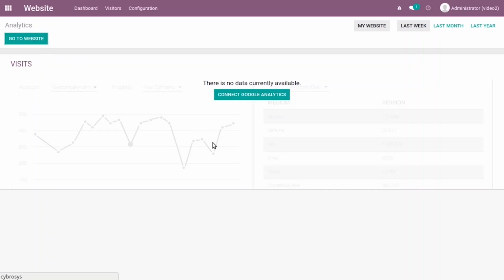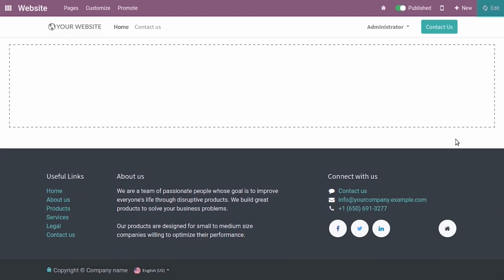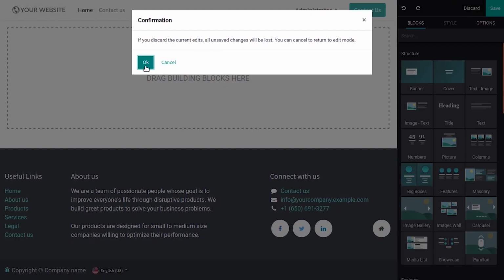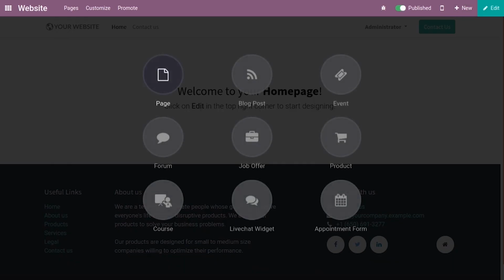you can go to the website. From here we have to start designing our web page. Here you can see the edit option, which you can click. But before editing, we have to add a new page for our website. For that you have a new option here. You can just choose new.